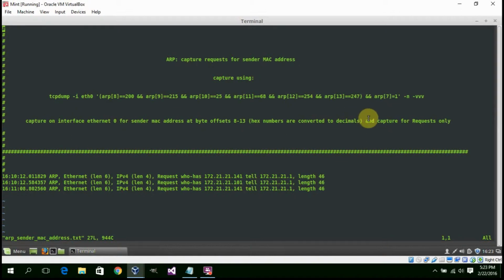And then after that, I added an AND operator and added ARP request. So we're looking for an ARP request with the sender MAC address designated here. And here's our capture.